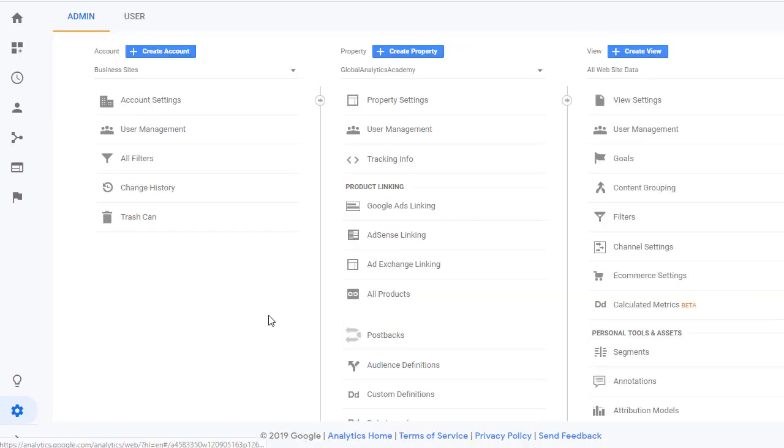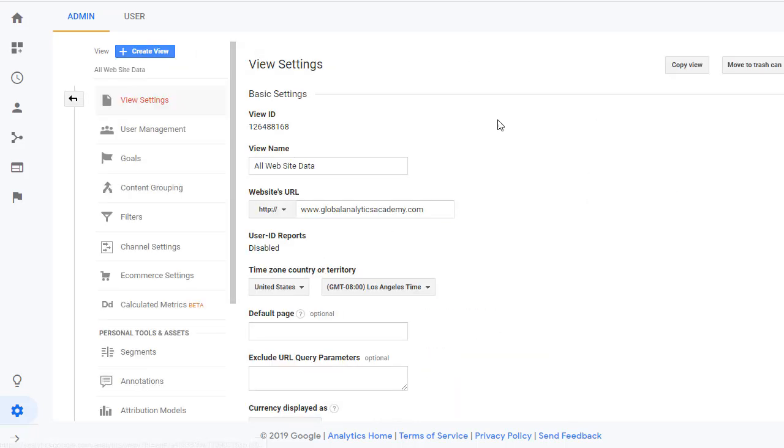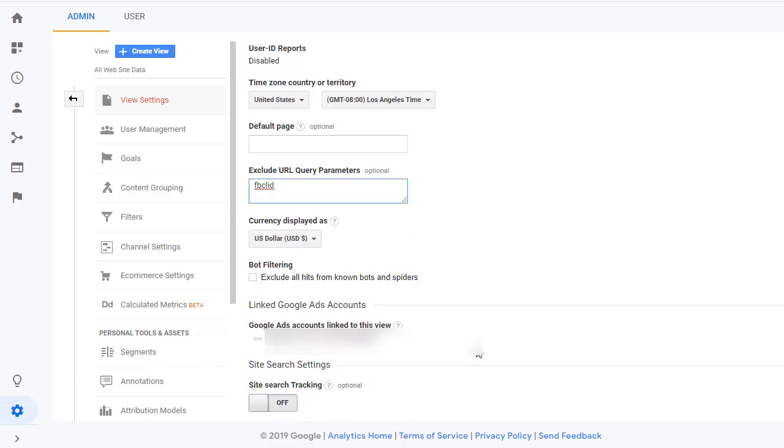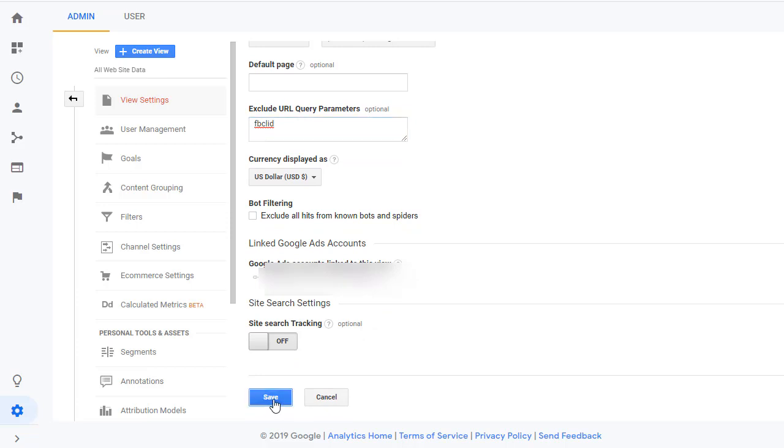I'm in the admin panel here. You pick the views from this drop down list right here, and then go to view settings. In the view settings, you go down, and where it says exclude URL query parameter, that's where you type that query parameter, fbclid. And once you're done, go ahead and save it. Now this particular view will remove this query parameter when it displays you the data.